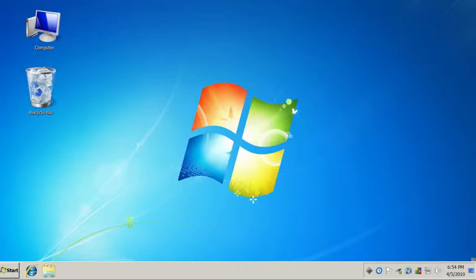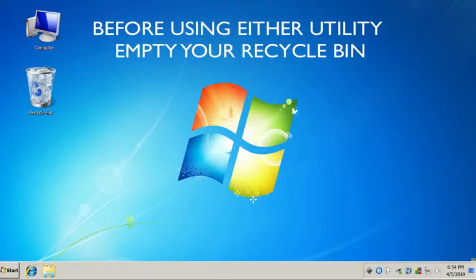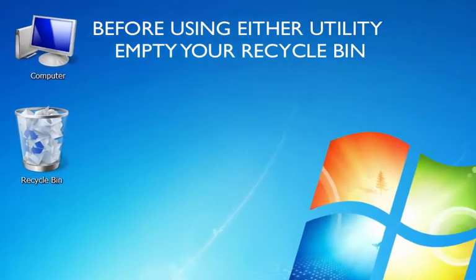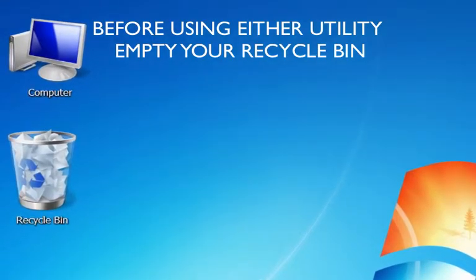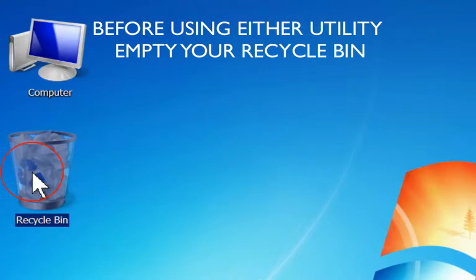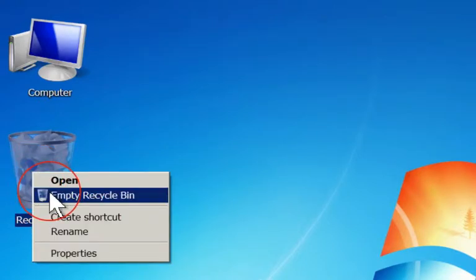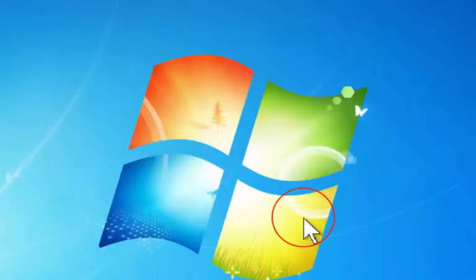As with disk cleanup, I first suggest that you empty your recycle bin, which will just make the disk defrag operation work more smoothly. So now that I bored you silly with all the details, let's get started and do a disk defrag. The first thing we're going to do is go to the recycle bin, highlight it, right-click it, and empty the recycle bin by clicking on it and then clicking Yes to confirm.